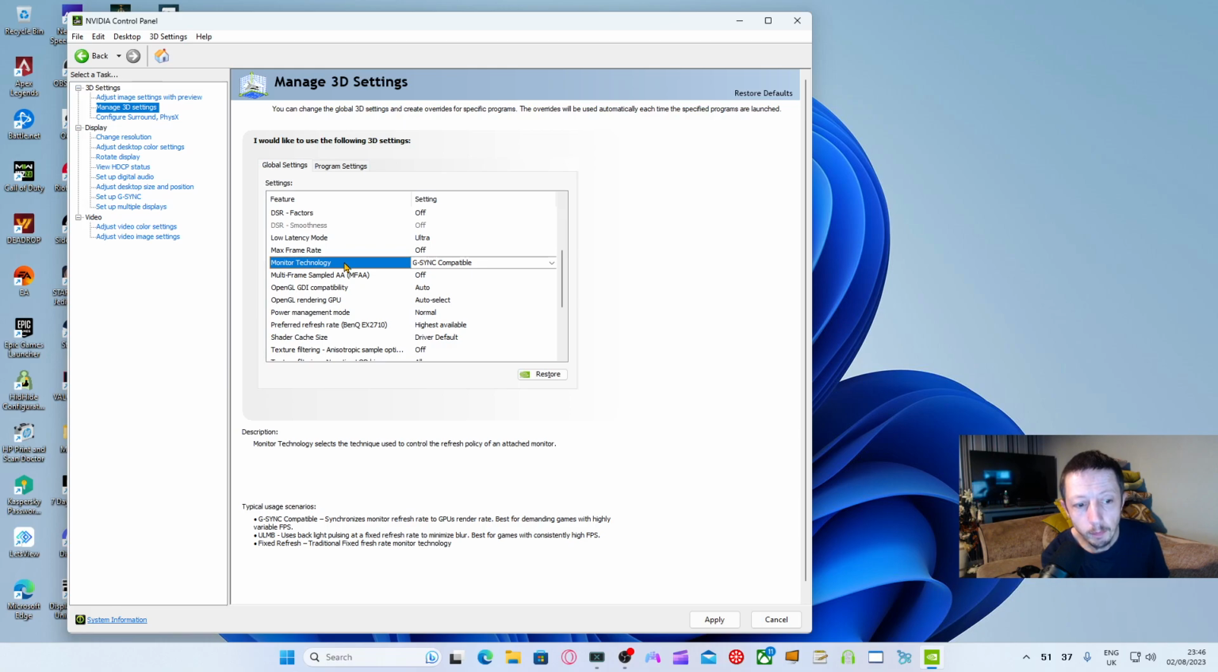Monitor technology. So this one synchronizes monitor refresh rate to GPU render rate, best for demanding games with highly variable FPS. Or you've got ULMB, which uses backlight pulsing at fixed refresh rate to minimize blur, best for games with consistently high FPS. Or fixed refresh rate, which is traditional fixed refresh rate monitor technology.